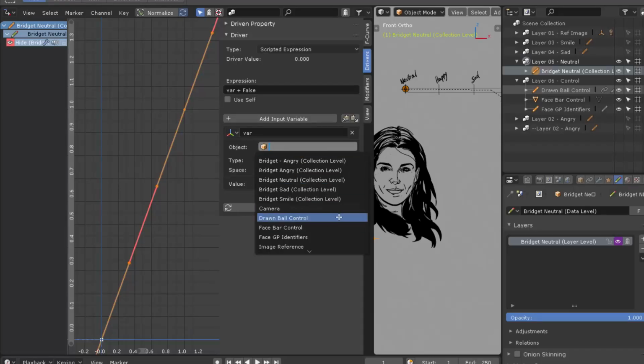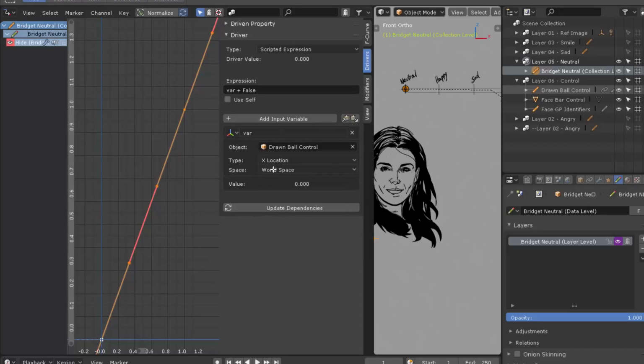So let's continue and let's set our object. In this case, drawn ball control. And I'm going to be using the world space transformations for whatever value it's going to give us. That's good.